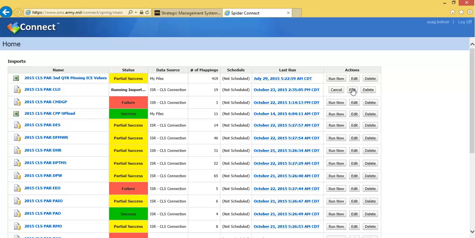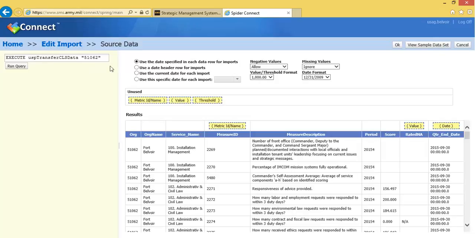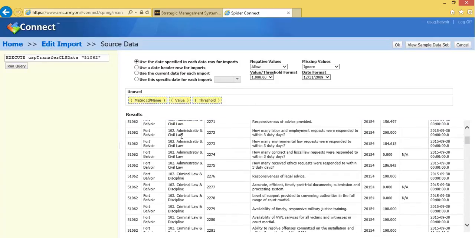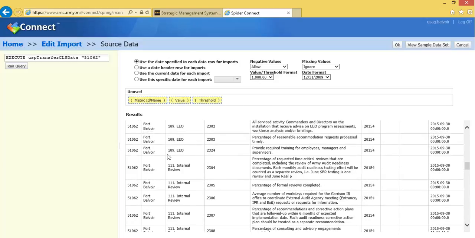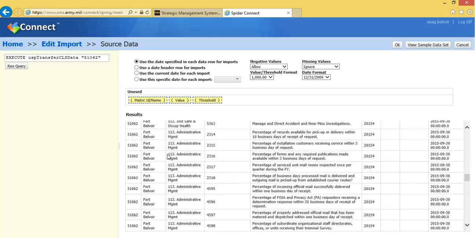What does that mean? I will click Edit again. I will click Source Data again. And now let's scroll down. As I scroll down, notice there's 102, 103, 104, 105, 106, 7, 9. It's all in numerical order. And I just keep scrolling.